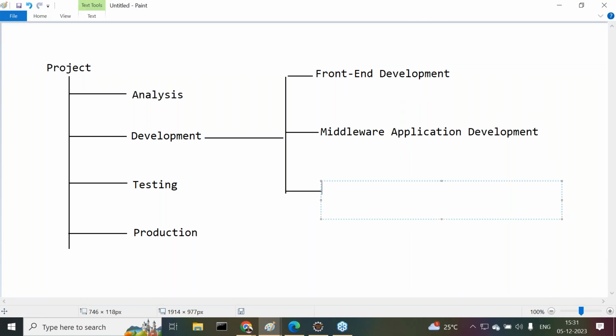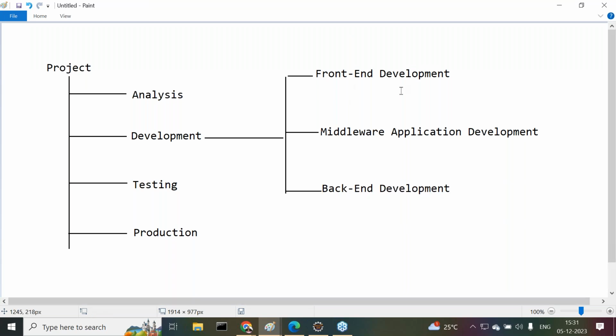The last one is what there? Backend development. So these are overall three types of development available. First of all, let's understand what this front-end development is.